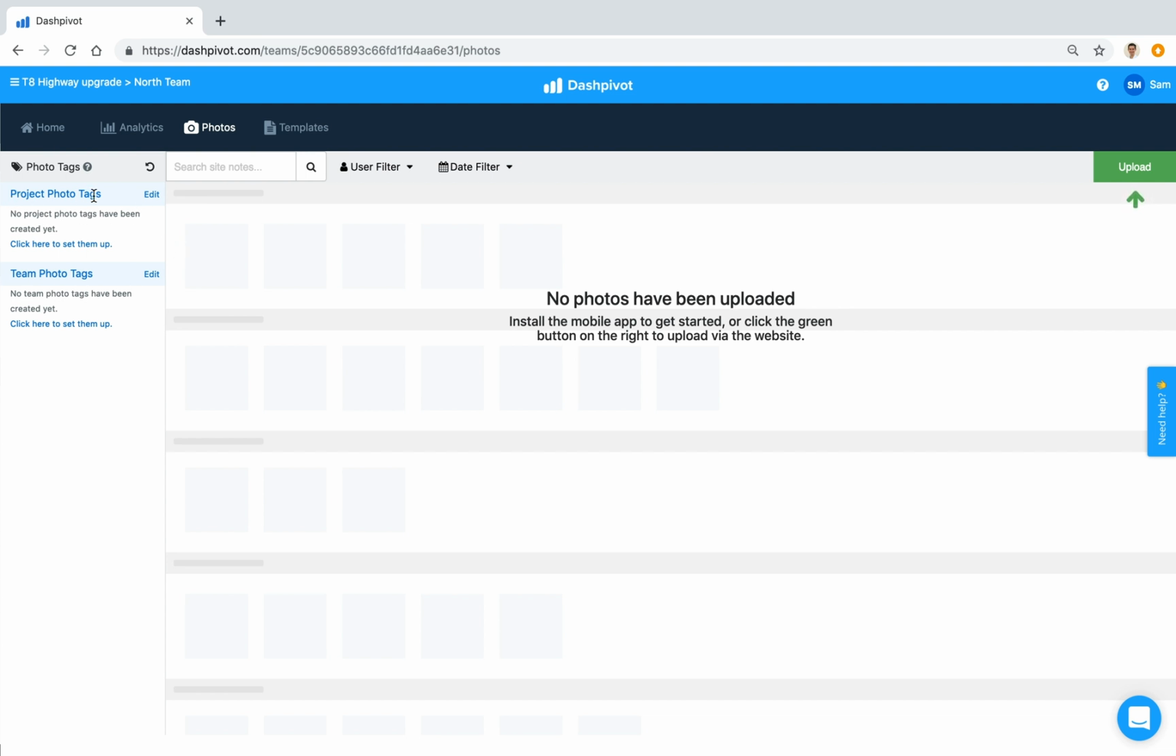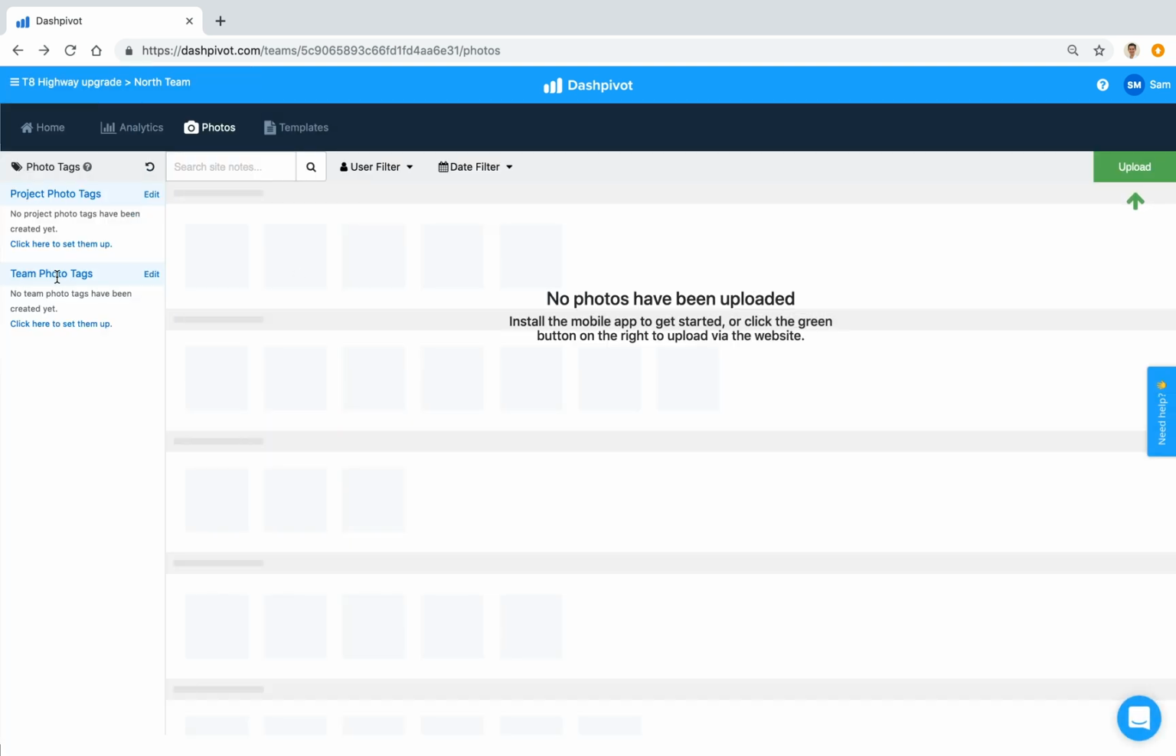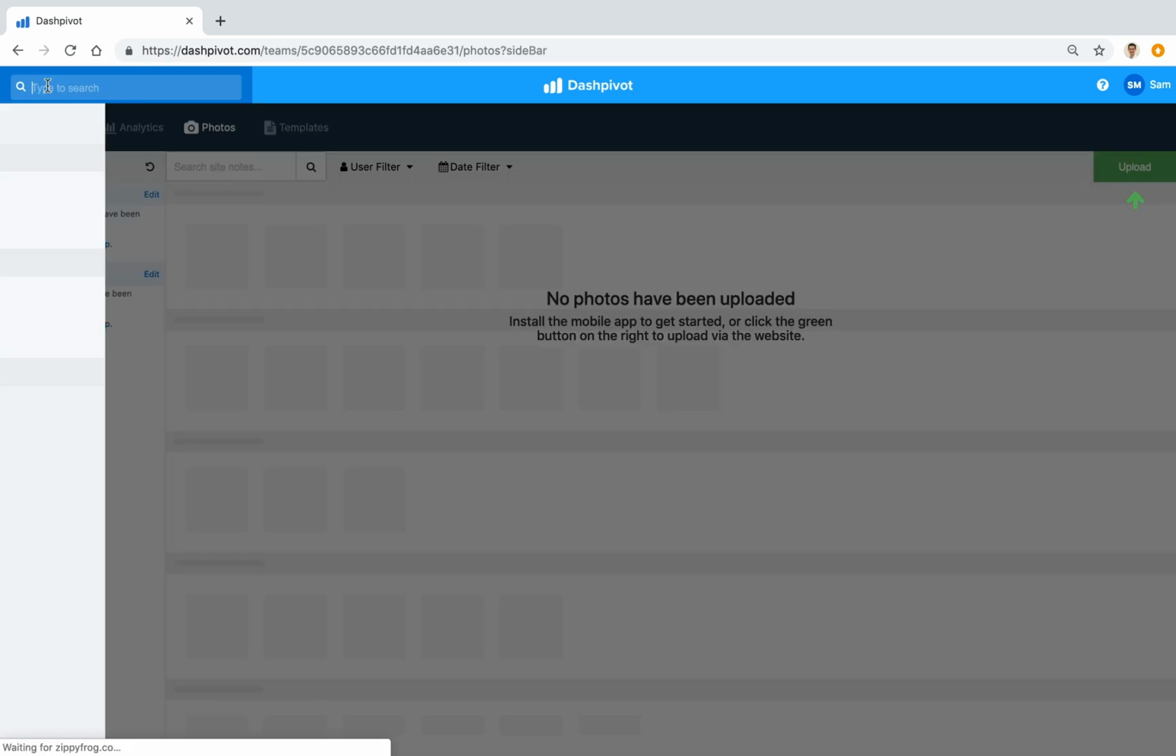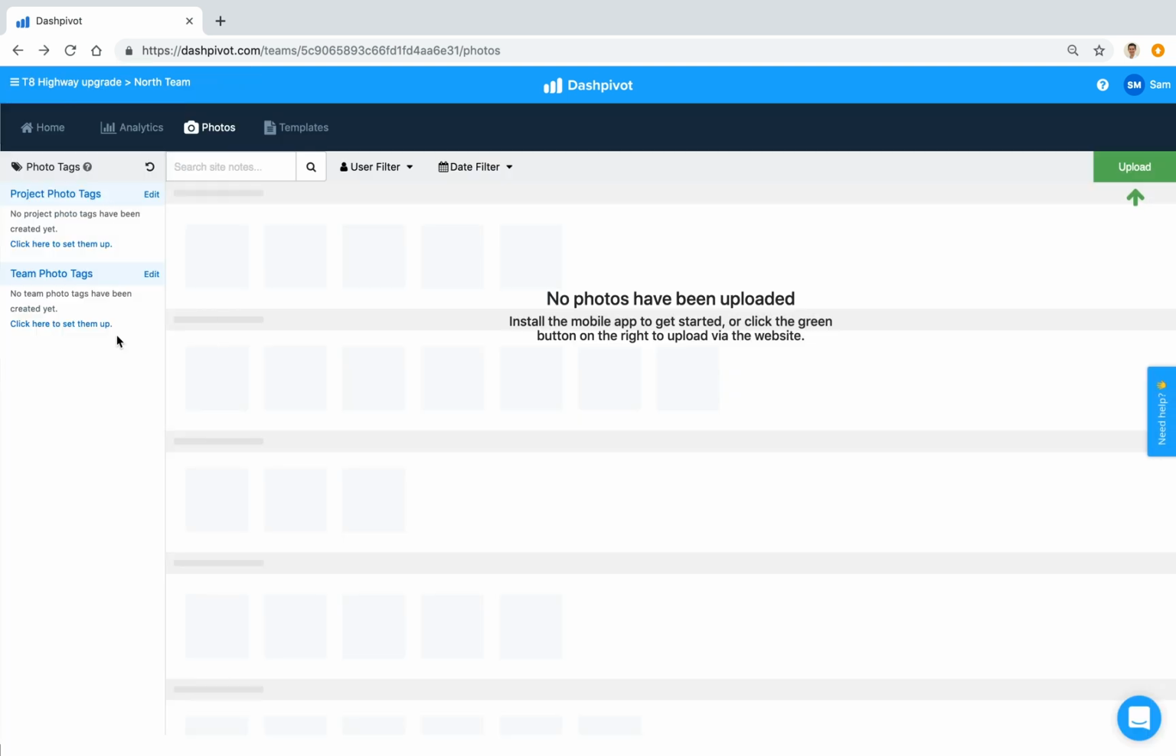We've got project photo tags and team photo tags. Now, on the surface they look similar, but the difference is that the project photo tags will appear in every team inside of this project. So they'll appear in the North team and the South team if we set those up. And if we set up the team photo tags, those are only going to appear in the team which we're setting them up for. In this case, it's the North team. So we're going to set up both.